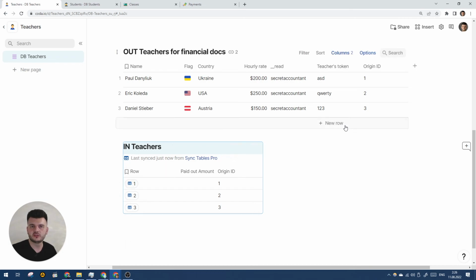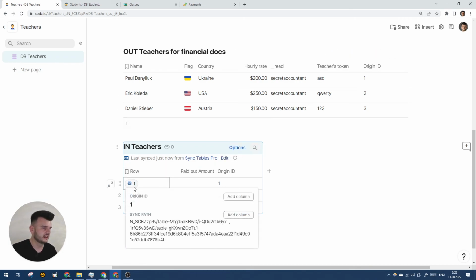You can overwrite origin IDs and see how the sync path still lists the original row ID, the original big long Coda row ID in its sync path. That's why it's a separate thing. We couldn't just drop the origin ID. This piece of information is still available because it's still used in APIs.